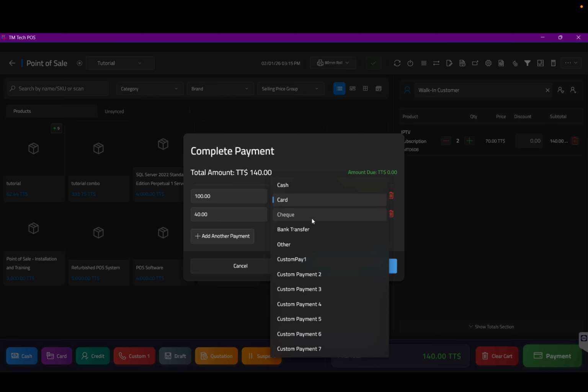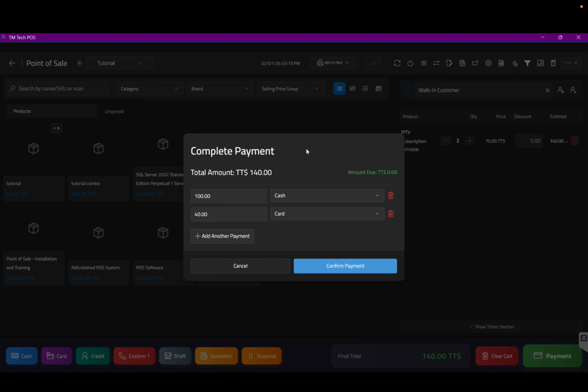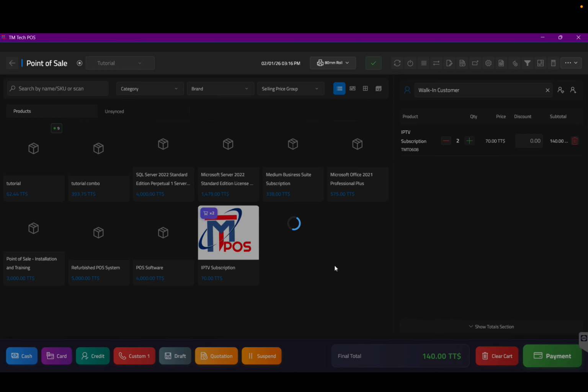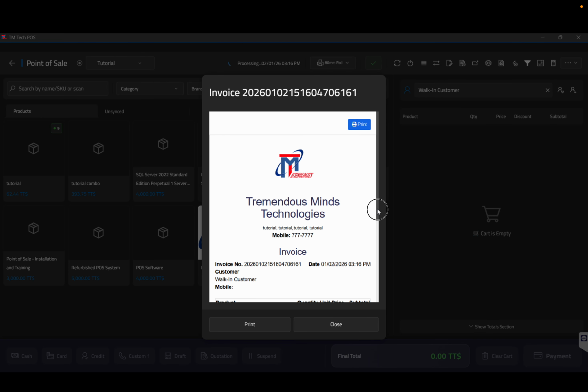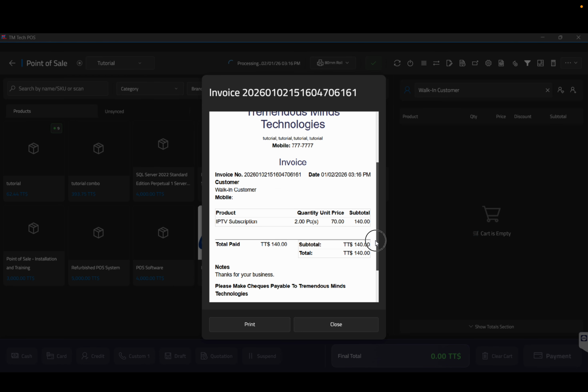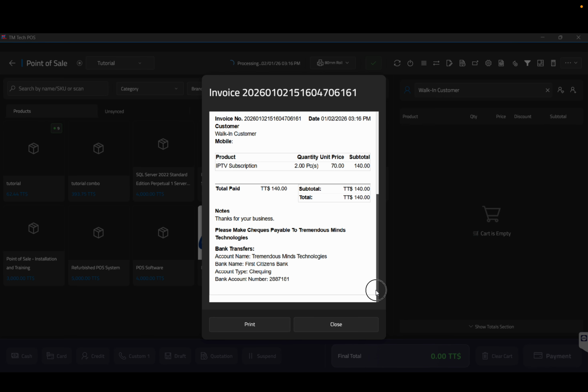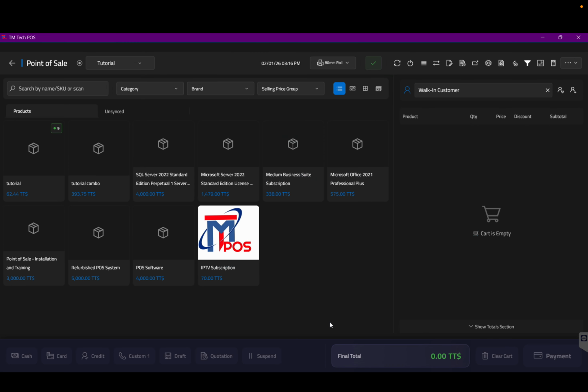So with this toggle, we can say check, bank transfer, custom pay, and all of these options can be removed from here, and the name can also be changed depending on the country that you're in and the payment methods that they have. So we can confirm pay, and that presents a bill letting you know that you made your payment successfully. Right? So we hit close.